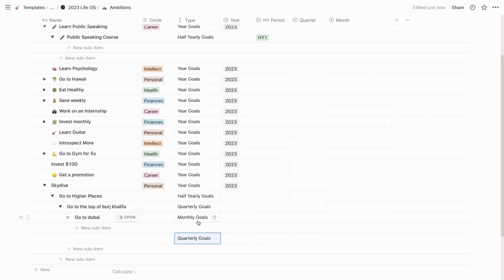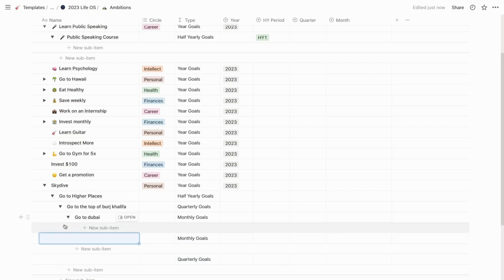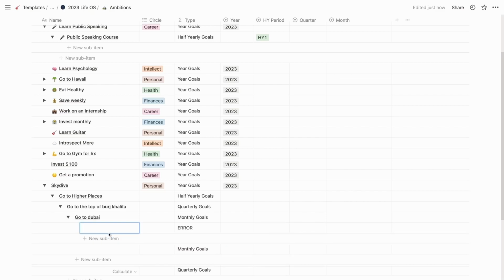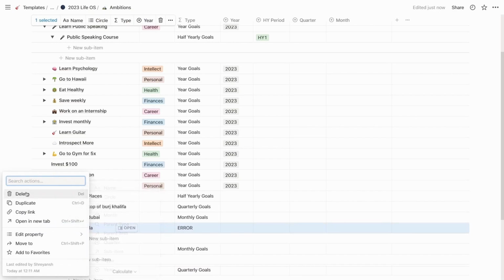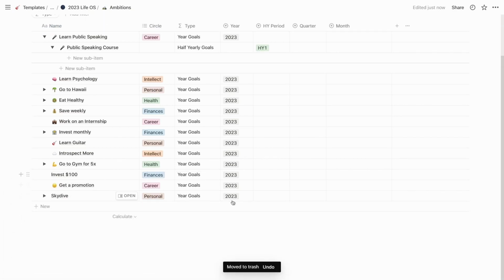Now I have created the hierarchy only till monthly goals. So if it goes any further, it will show an error. I have integrated the formula in such a manner. So if I try to create a sub item for the monthly goal, if I expand the go to Dubai item and try to create a hierarchy here, it will show me an error because that level of hierarchy should not have existed at all. So I can understand that and delete this item.